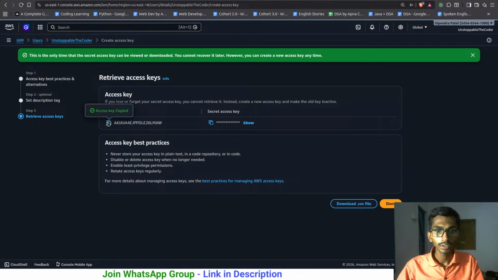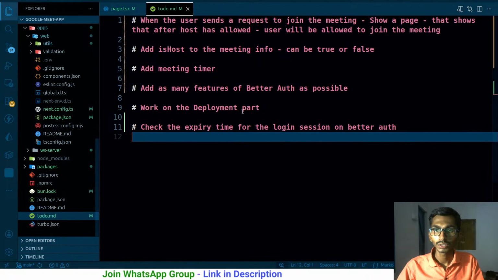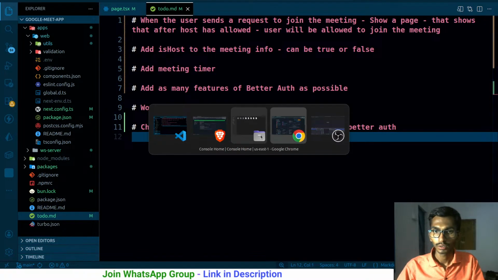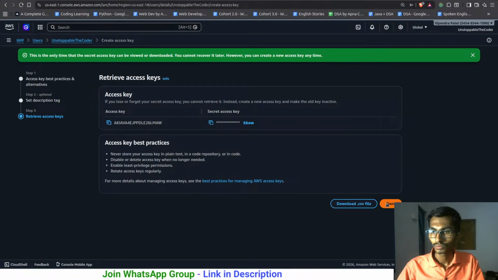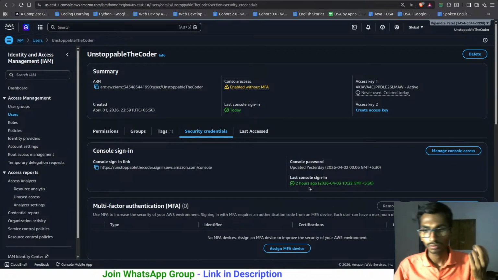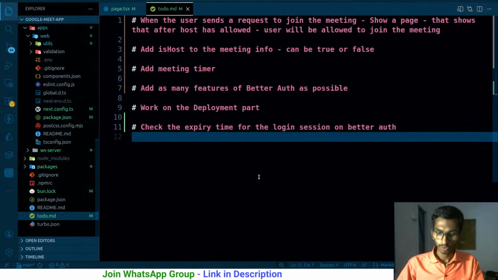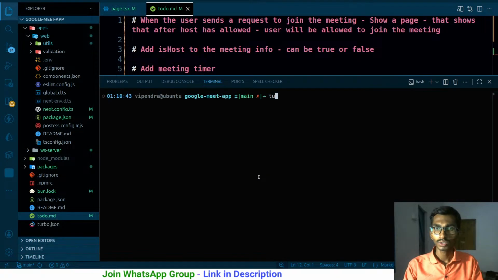Once we have it, let me copy this and paste it over here. Let me copy this and paste it over here. Done. And come back here. Done. I'm going to delete it even at the end, so we don't really need to worry about whether it gets exposed or not. So this is done. That simply means it should be working, and as it starts working, let's focus on the other to-dos that we have here.